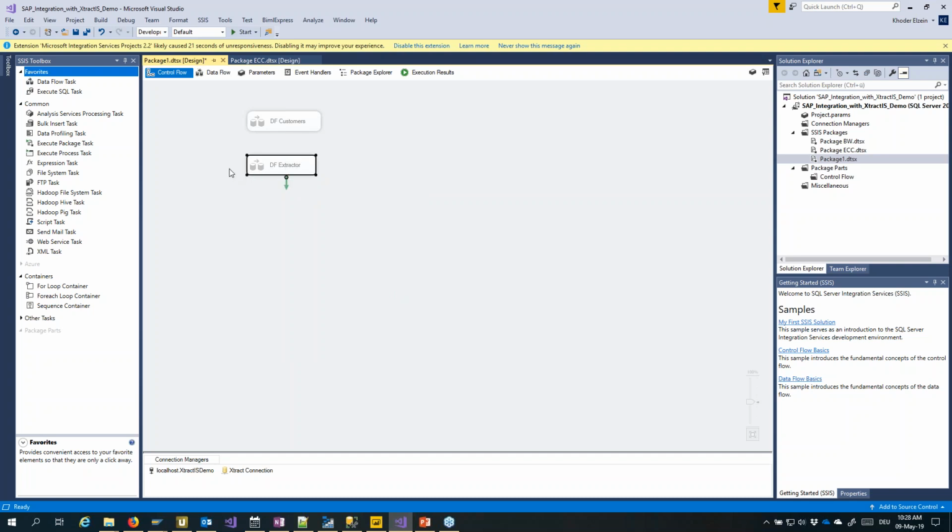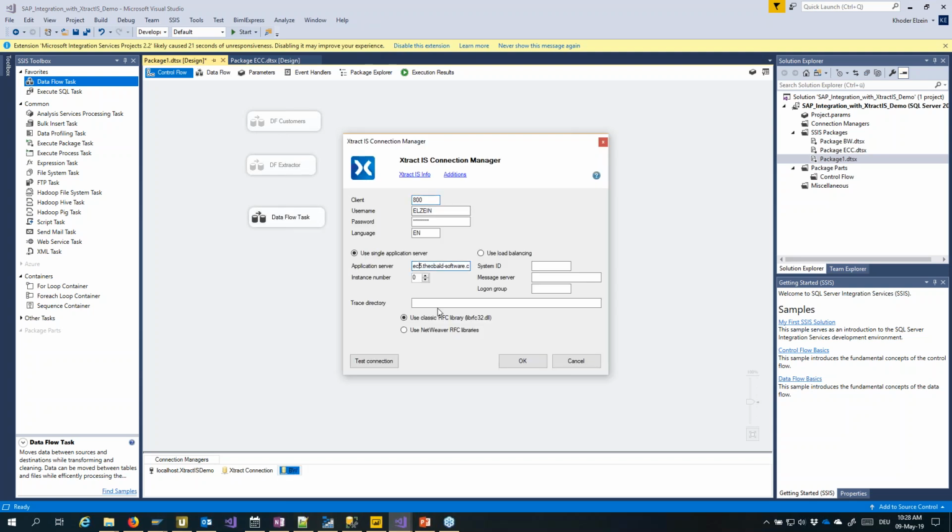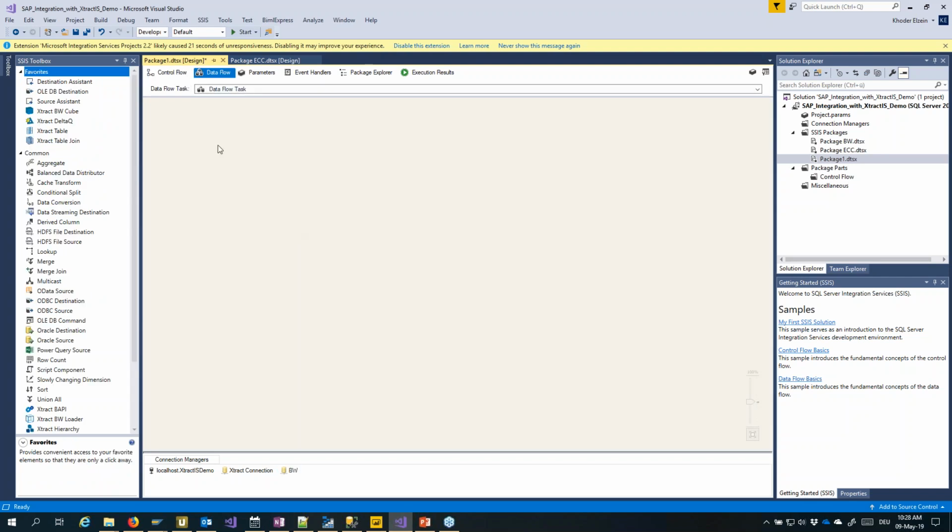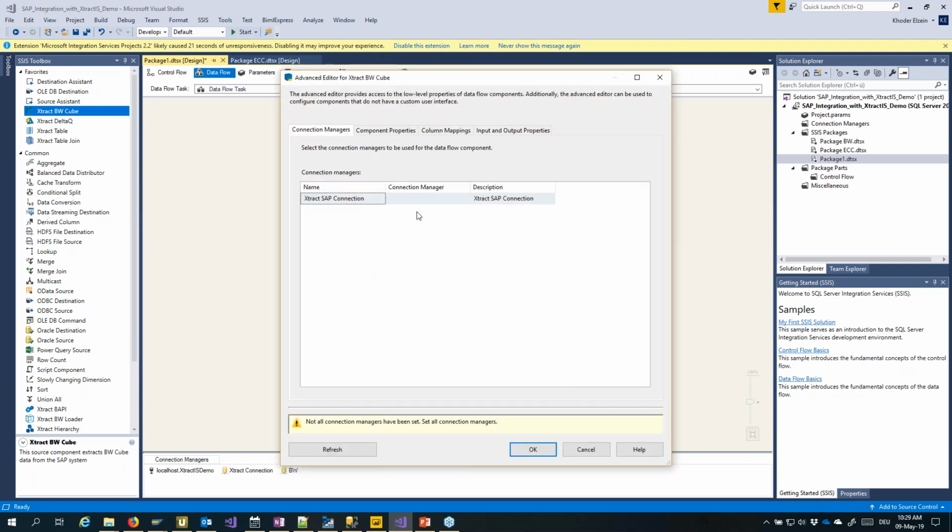Let me now show you a scenario for extracting data from a BW system. For that, I have a connection here. Let me just copy the connection and change it to create a new connection to BW. Just call it BW, and let me change it to connect to my BW system. Okay, so successful. Now let me go into my data flow task. In this case, I would use this component here. As I have two connections to SAP, I would use the BW connection.